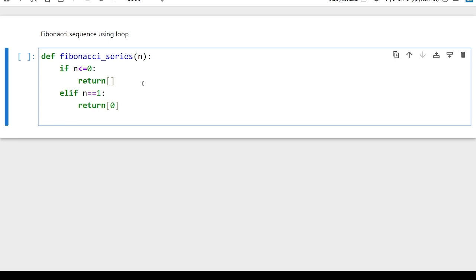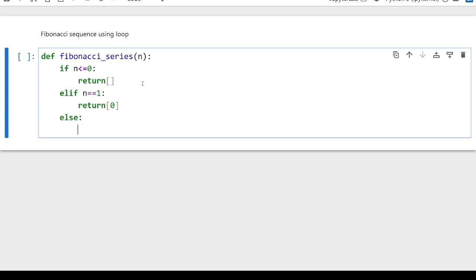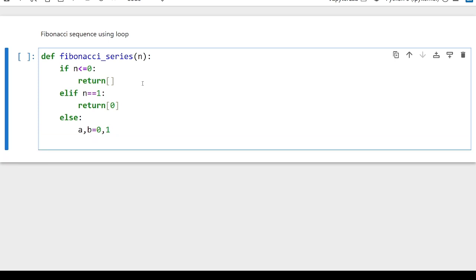After that you have to write else. Here is the main logic. So first we will create two variables here, a comma b, and the default value is 0 comma 1. Simple. And we will create one series here and assign this value here, a comma b. So this is our default value.